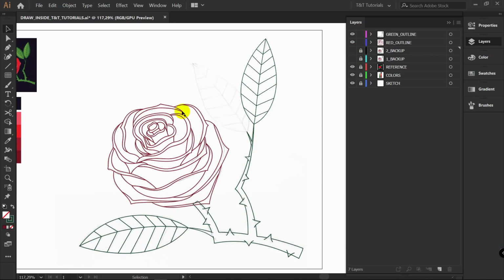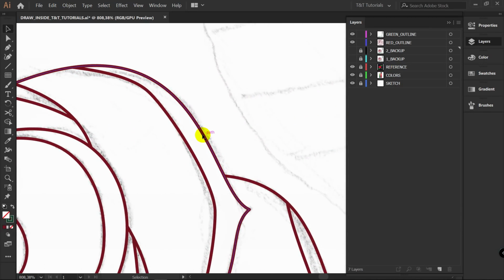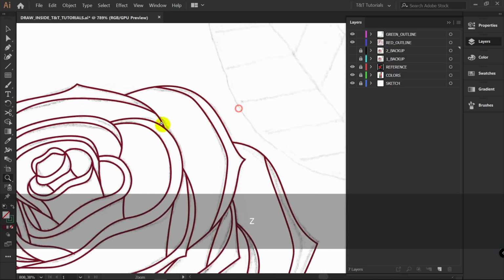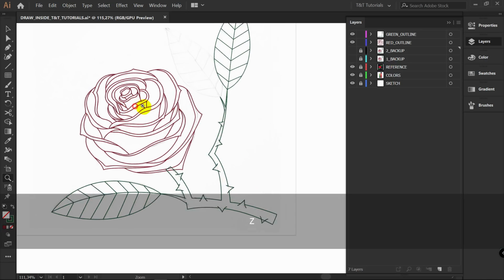After we expand all these lines, they won't be lines anymore, they will be just objects, and we won't be able to change stroke width. But we will have our backup layer, so we will be able to duplicate it to the top of all these objects and change stroke width. Later I will show you this.